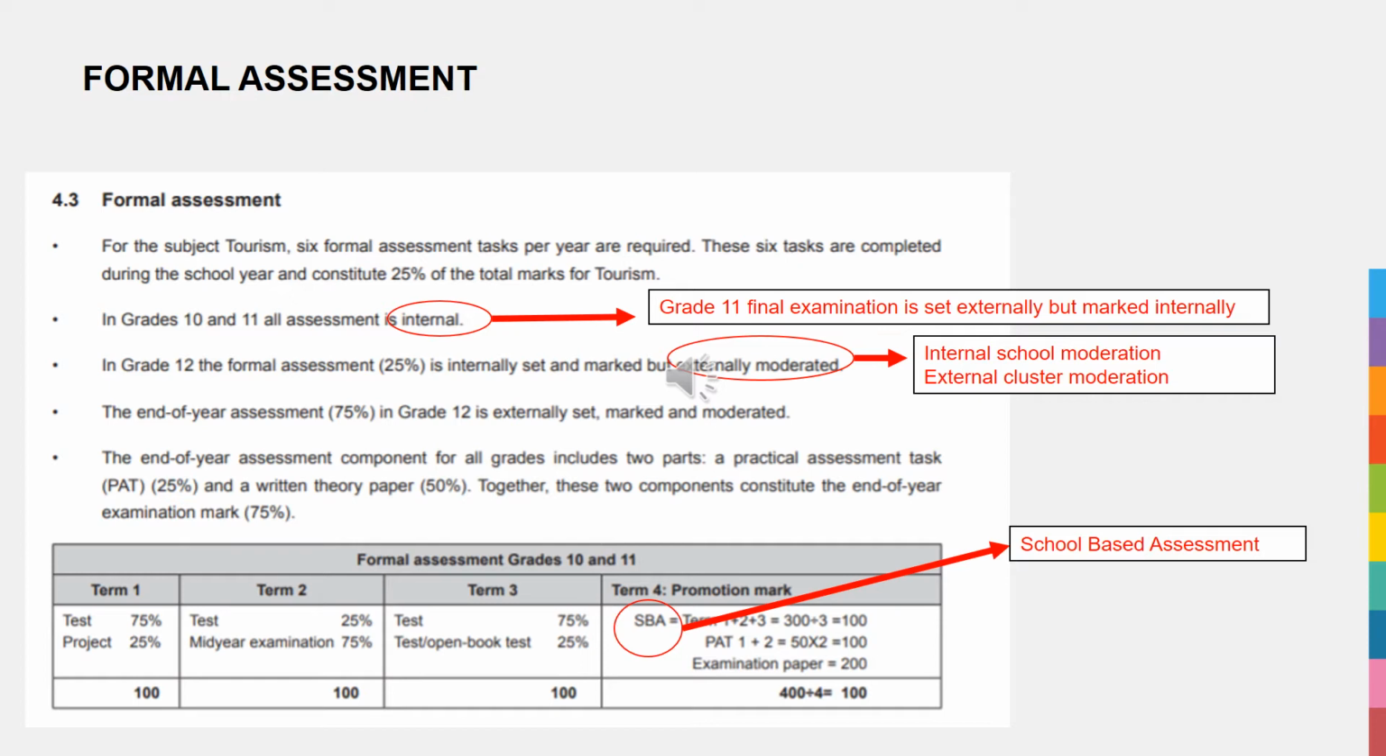Grade 10 will write an internal final exam. So that means if you are a grade 10 teacher, you will set that exam, you will set the marking memorandum. Now it's called assessment guidelines. You will mark it, it will be moderated, and the child will progress based on the marks. In grade 11, the final exam is set externally but marked internally. Grade 12, they write a June exam, which is set internally, but they write two exams, a trial exam and a final exam, which is set externally.